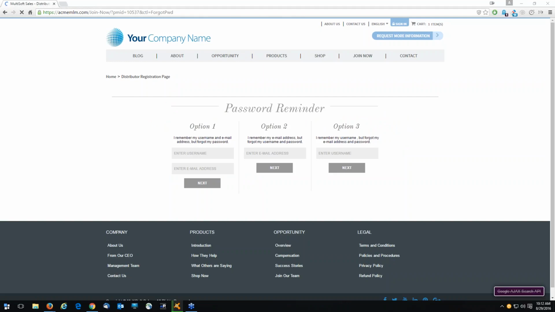So you have three simple options. Option one, if you remember your username and email address but you forgot your password, then you need to enter your username and email address. Now option two, if you remember your email address but you forgot both username and password, then you can just enter your email address. And of course, option three is you remember your username but forgot your email address and password. So this is going to take you through a couple of steps, so that way an email will be sent to you and you can go ahead and reset your password. Alright, so that's the new forgot password look.